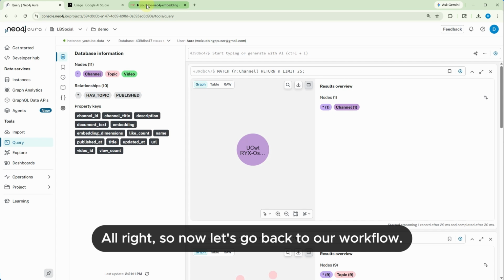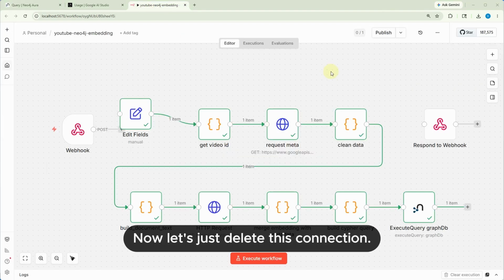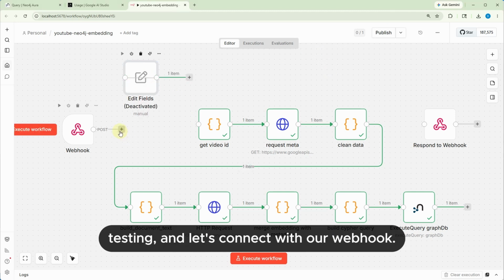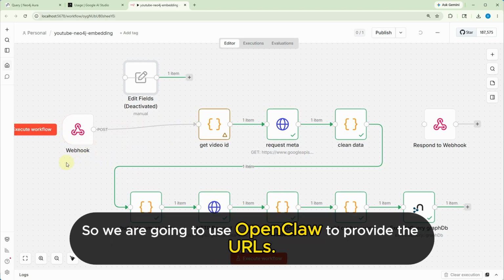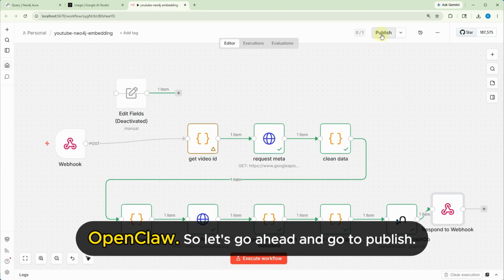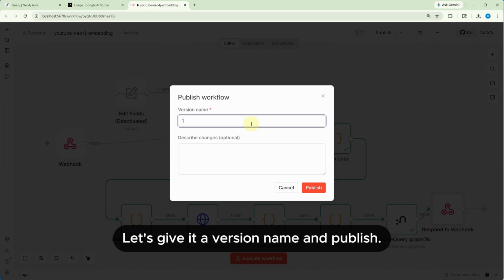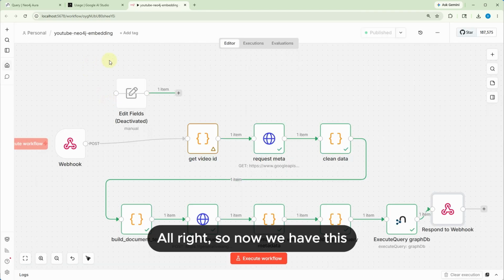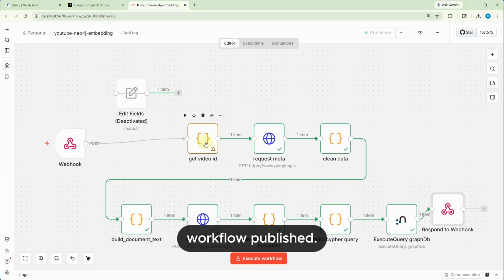All right, so now let's go back to our workflow. So now let's just delete this connection. So this was used for the test, and let's connect with our webhook so that we're going to use the OpenClaw to provide the URLs. So we're also going to return the response back to OpenClaw. So let's go ahead and also go to publish, and let's give it a version name and publish. Now we're going to ignore all the warnings. All right, so now we have this workflow that's been published.